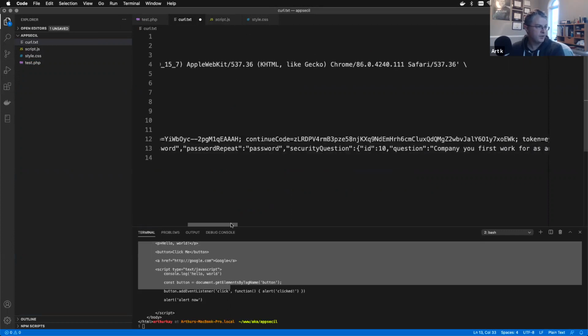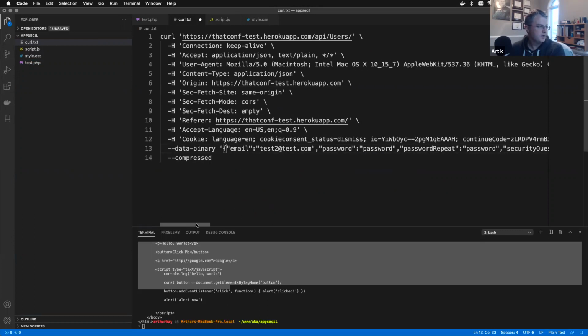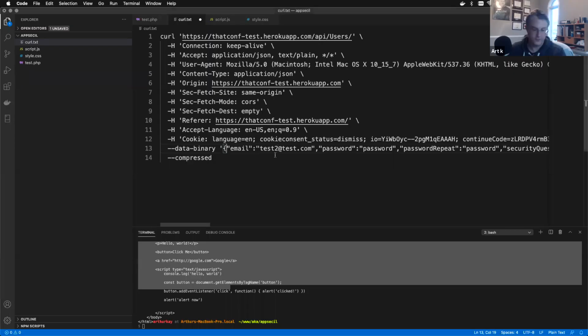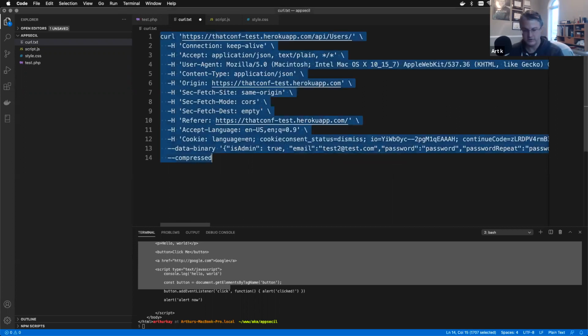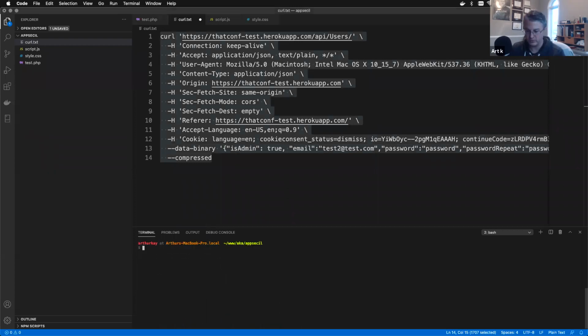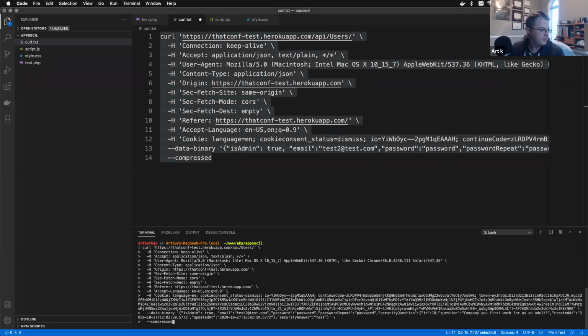Password and everything else can stay the same, but I want to add that is admin. Let's just put that first. So let's add a space. Let's say is admin true. And then let's copy this whole thing. Let's clear my terminal. Let's paste it.